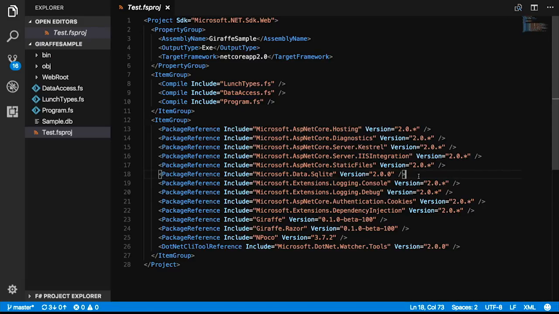So this is basically SQLite access on .NET Core. And I have a reference to Giraffe. I have a reference to giraffe.razor, which I could actually remove, but this allows you to include Razor pages into your Giraffe web app, which I'm not using today, but you could certainly use it if you choose to build your next application in Giraffe.